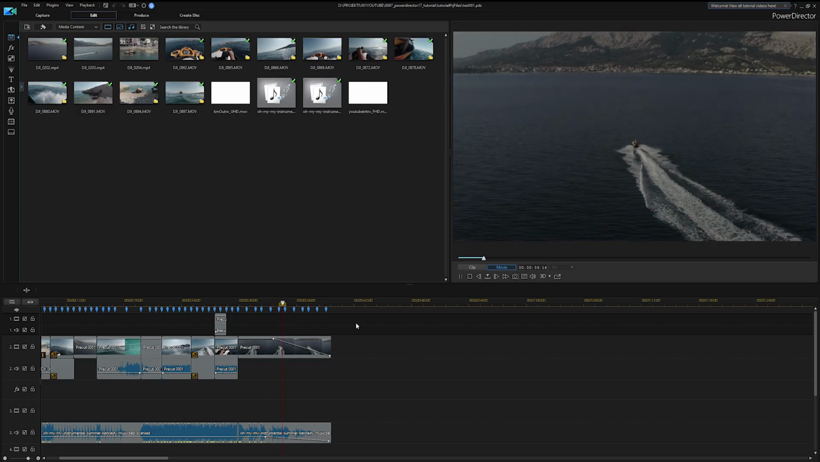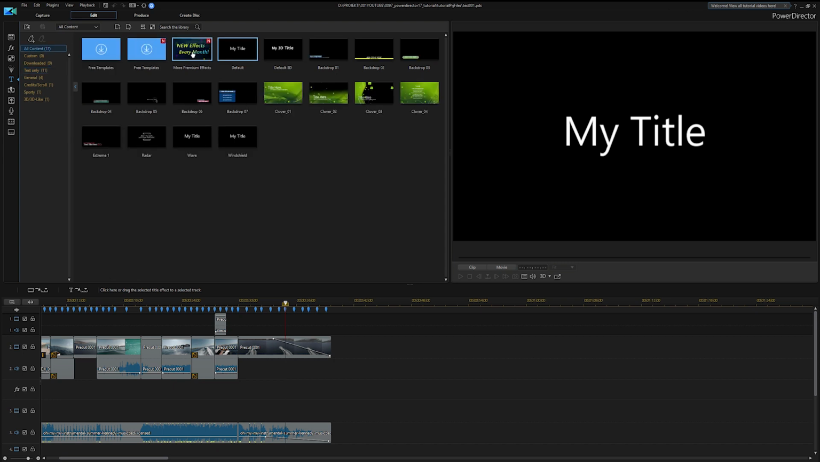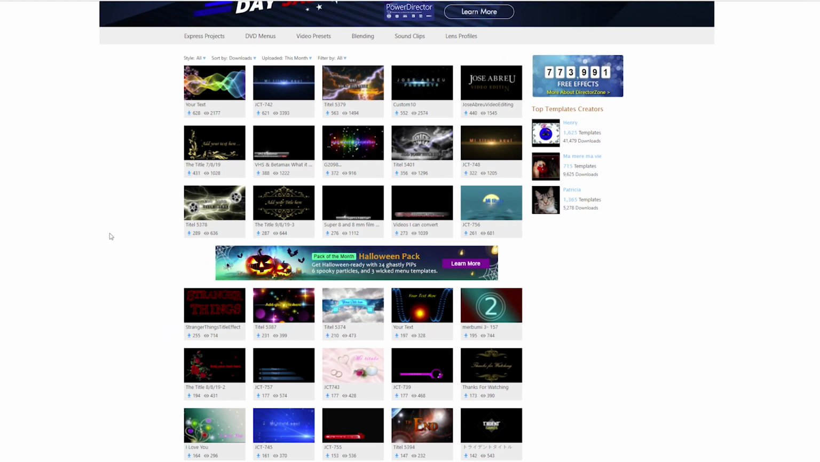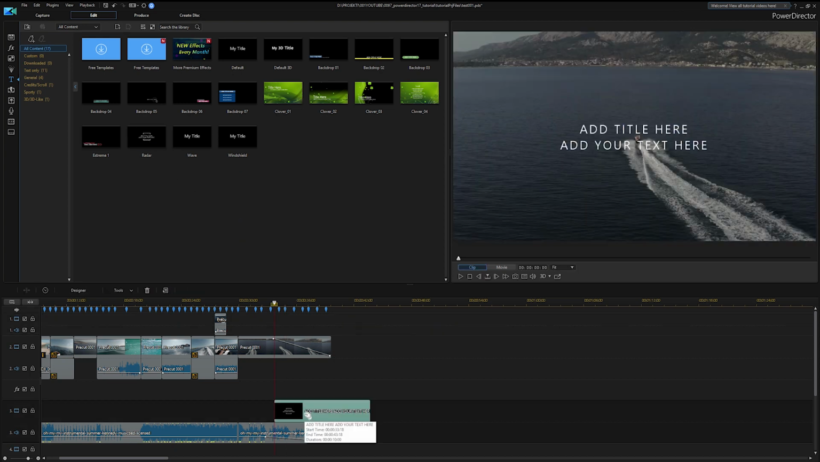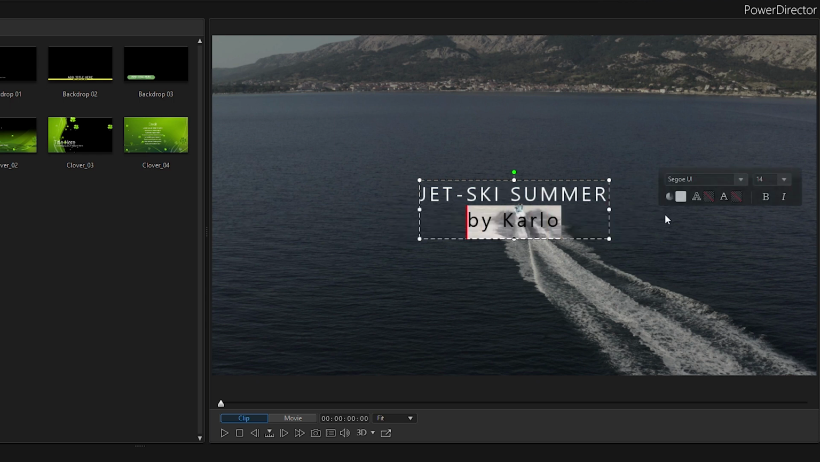Then I can go into the title editor and add a title on the end of my video. I can choose from multiple default presets and I can also download some free ones from the CyberLink website. Once I drag and drop the template I like to my timeline, I can edit my title straight on the screen. And I can also use the on-screen controls for text editing.